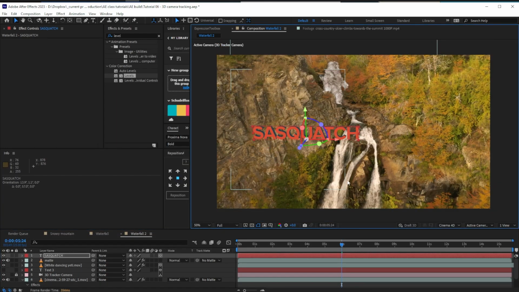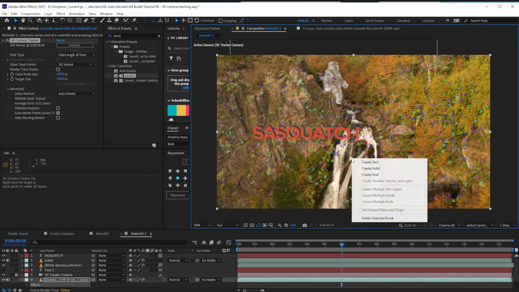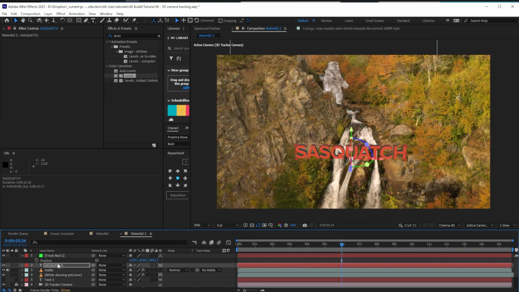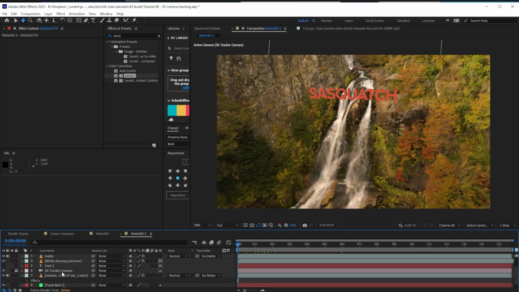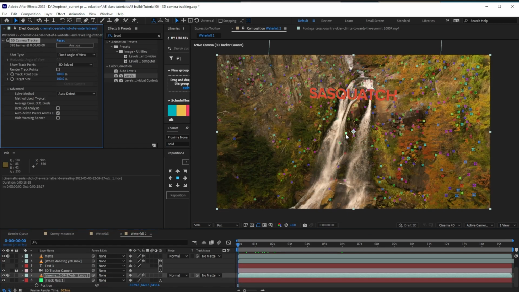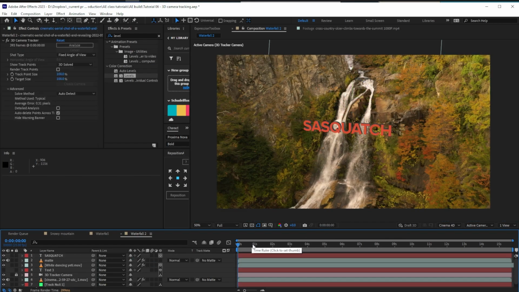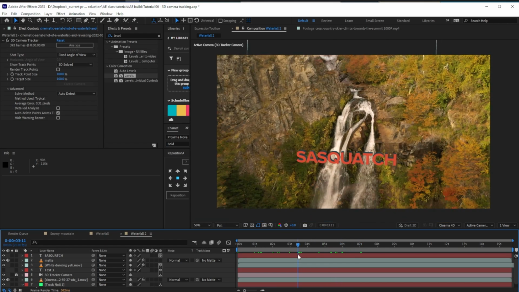And now moving the 3D text, and I'm going to move it over in front of the waterfall. So I've created a new null, copy and paste the position onto the Sasquatch text. Maybe down there would be a bit better. Yeah, that'll do for now. Nice.